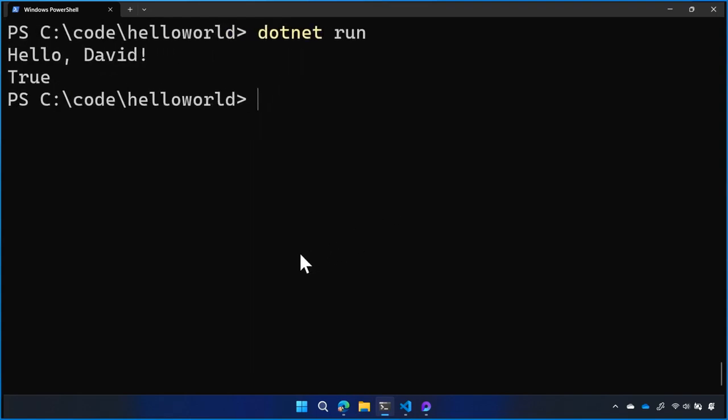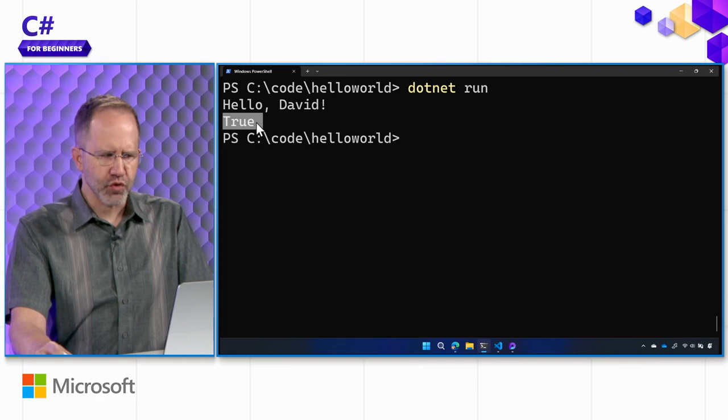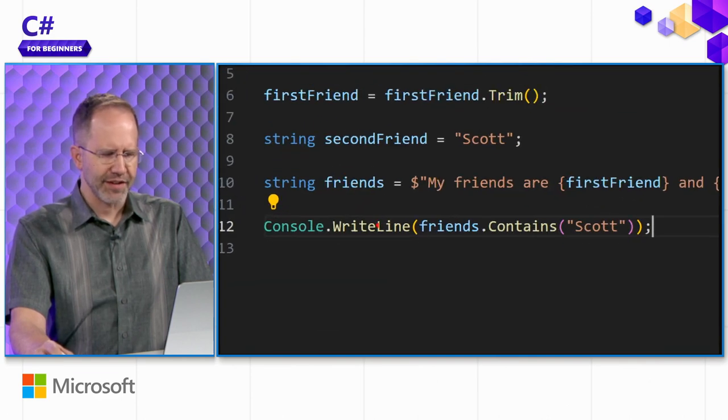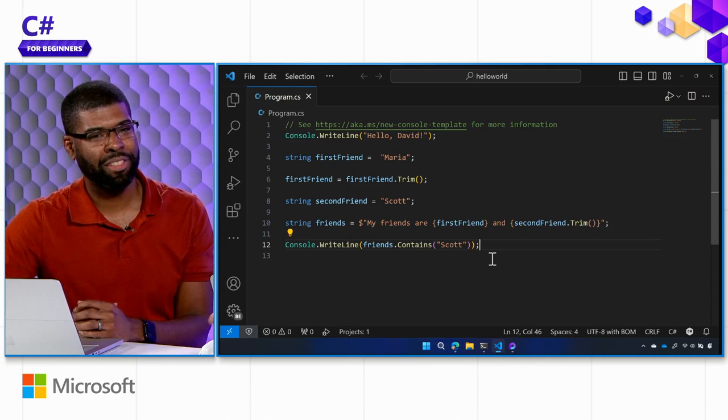True. It's true. Is true a string? Why did it say that? It's a good question. We're going to learn about that when we dig into the type system, objects. Yep.